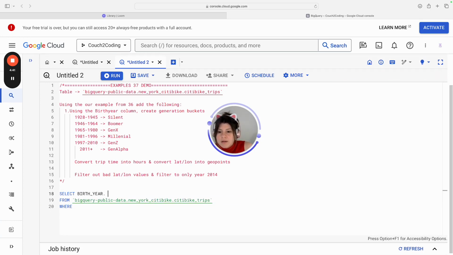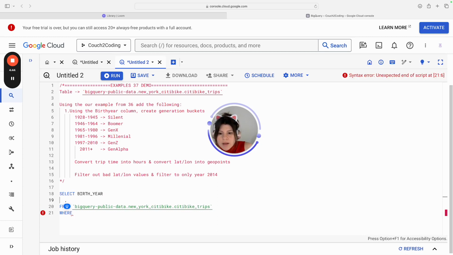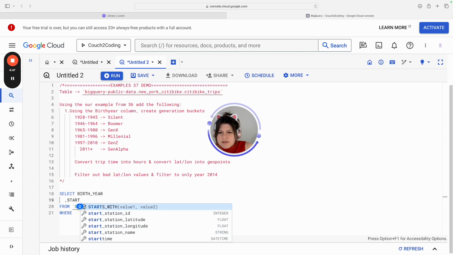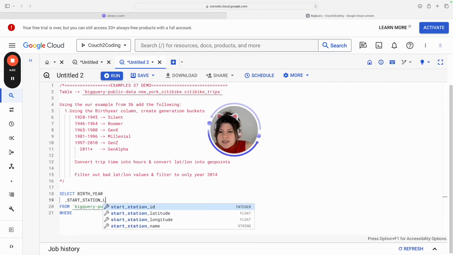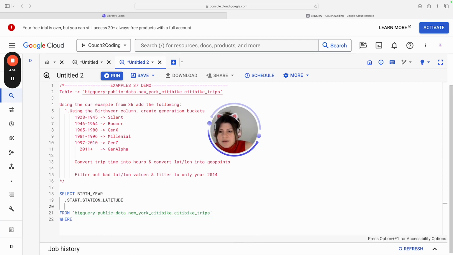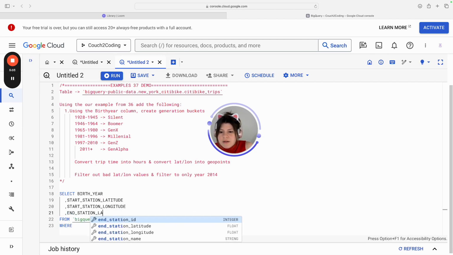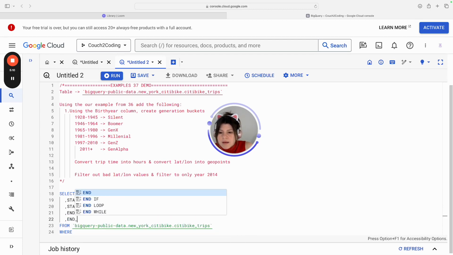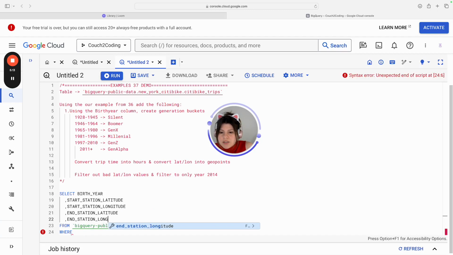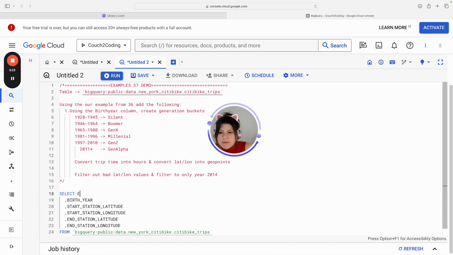Okay, so we're going to start with select birth year. Then we want, I think it's start station latitude, start station longitude, end station latitude, end station longitude. Okay, then let's see. I'm also going to want to get the year. So we're going to do extract year from, I think it's start time. I can't remember that one.